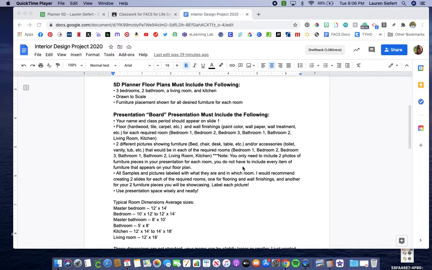And then what wall finishing. If you're choosing paint, what kind of paint color? Be specific, give me a picture, show me what it looks like. If you're choosing wallpaper, find a picture of what that wallpaper looks like. Maybe you have a different wall treatment in mind, so give me a picture of that as well. Okay.